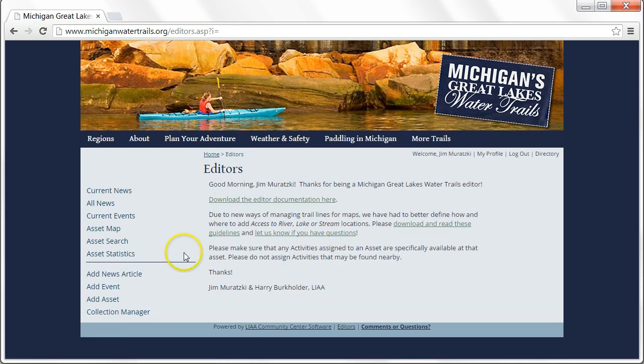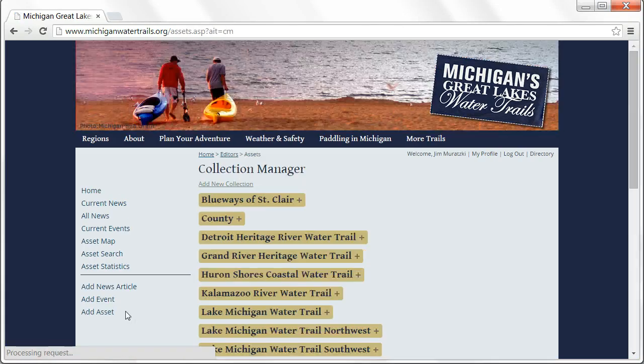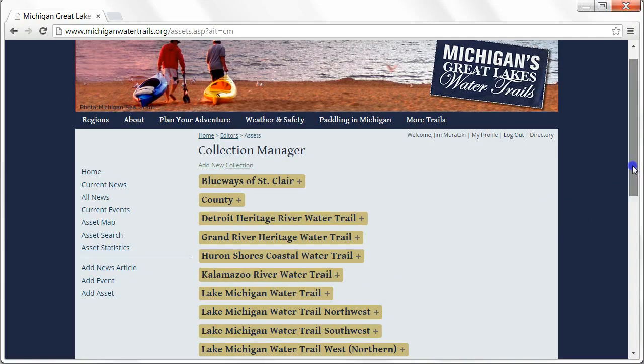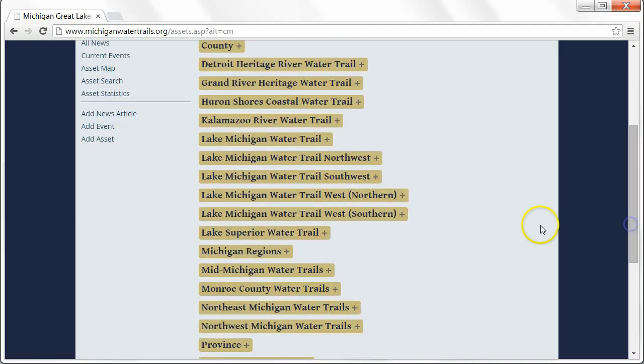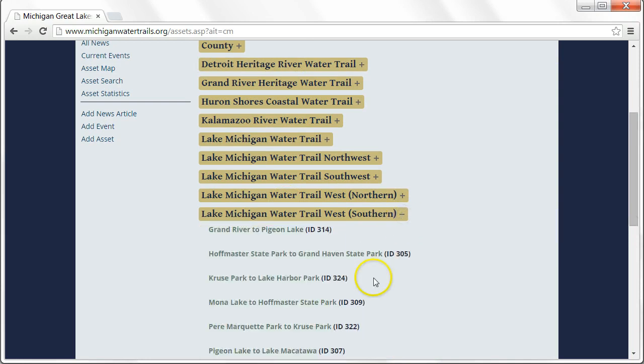Only some users are allowed to edit collections, and so you should see a Collection Manager link over here on the left hand side once you've logged in. If you don't have that, give us a call and we can get you set up to deal with this. So I'm going to click Collection Manager, and now I want to go find the collection that I'm going to be working with. Let's see, in this one I'll choose Cruise Park to Lake Harbor Park.